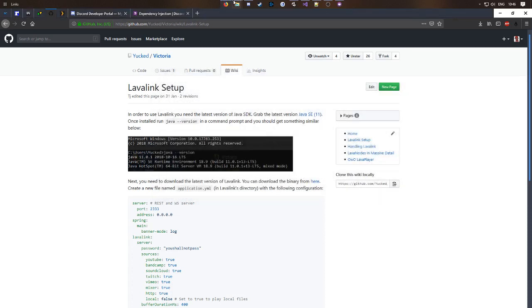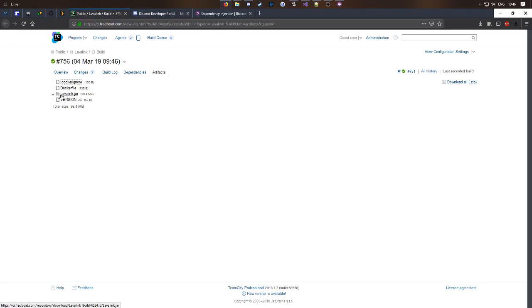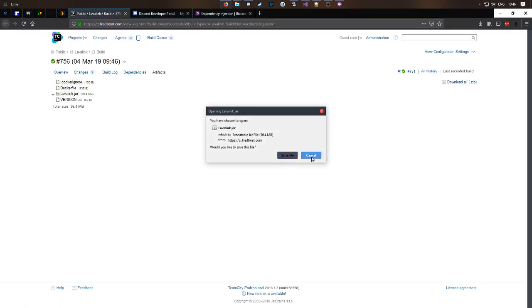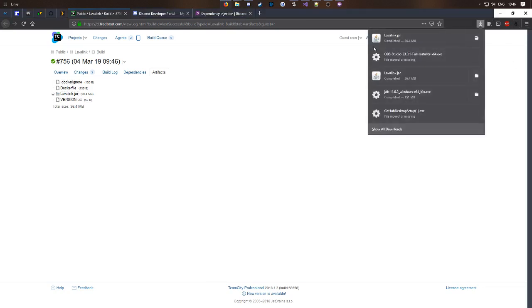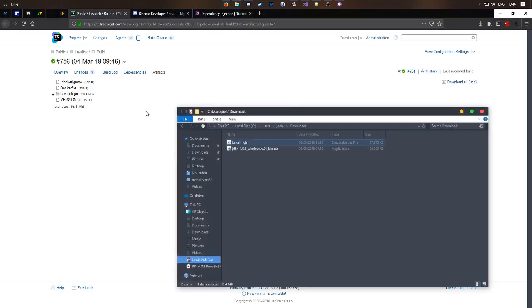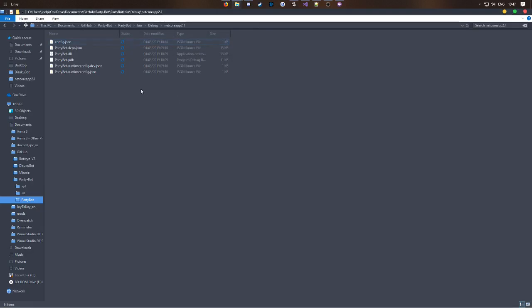Okay, now that's done. We're going to go back to this page here, and we want to download the binary for Lavalink. So click on the little link that says here, click on lavalink.jar and just save it. I'm not going to do that because I've already got it saved. Once it's downloaded, go to wherever you downloaded it, right click, copy, go back to the bin directory for PartyBot, and paste. So now Lavalink is in the same directory as everything else.